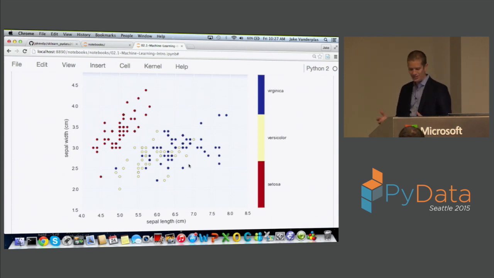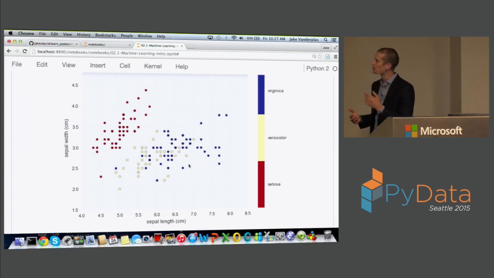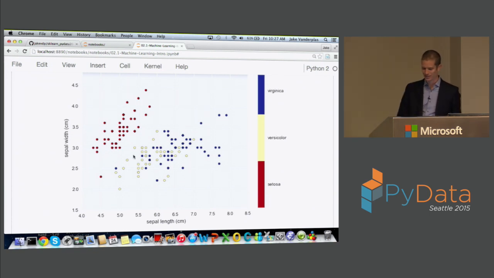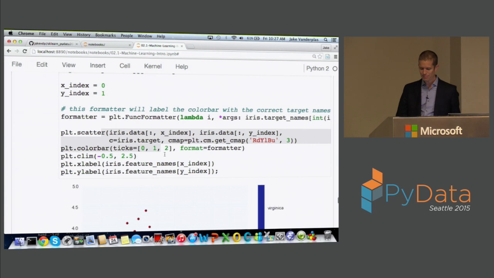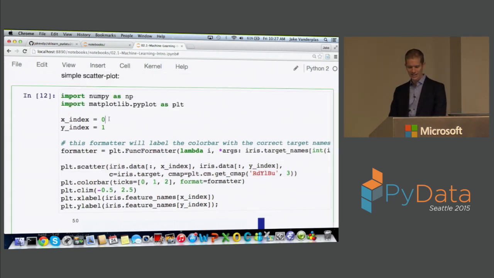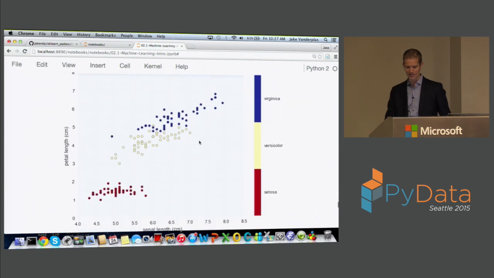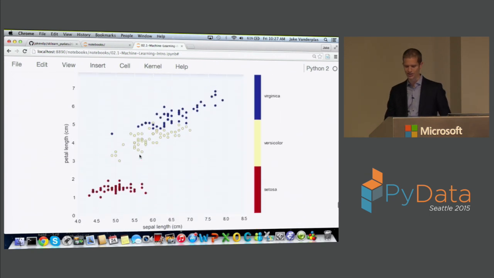So we can see from this that we should be able to draw some sort of line or some sort of boundary that here would distinguish the Setosa from the others. But the Virginica and versicolor are a little more mixed, right? And it might be that if you change the index, if you look at different variables, you might be able to find better separations.